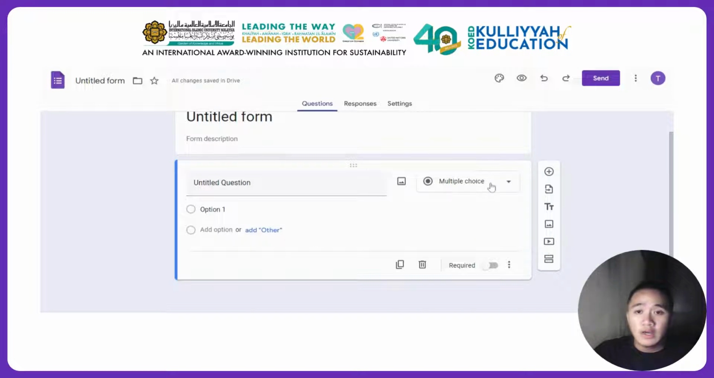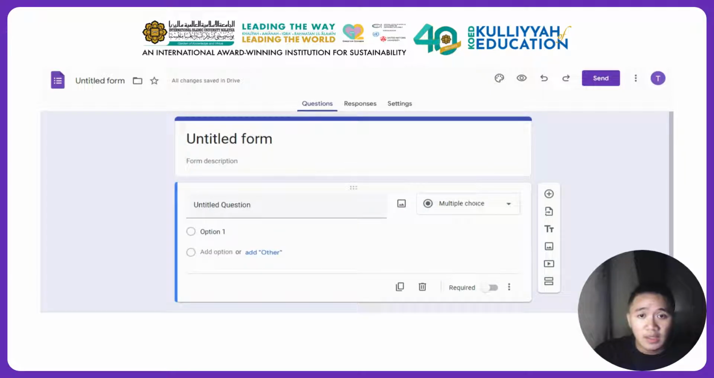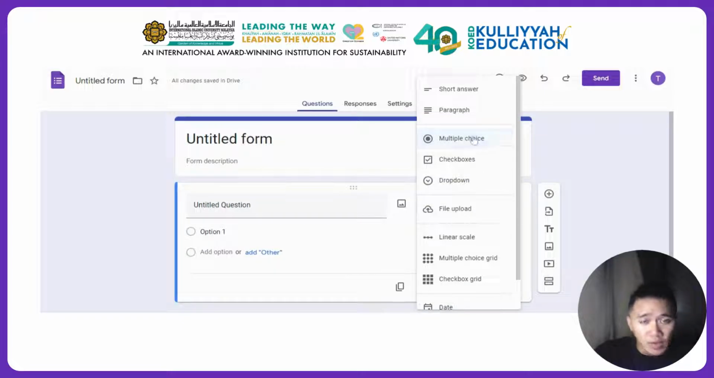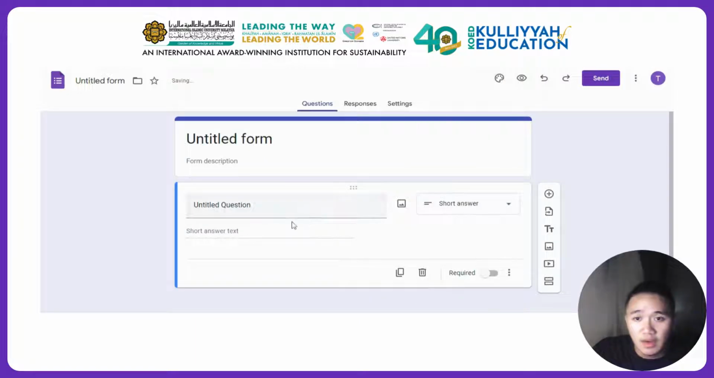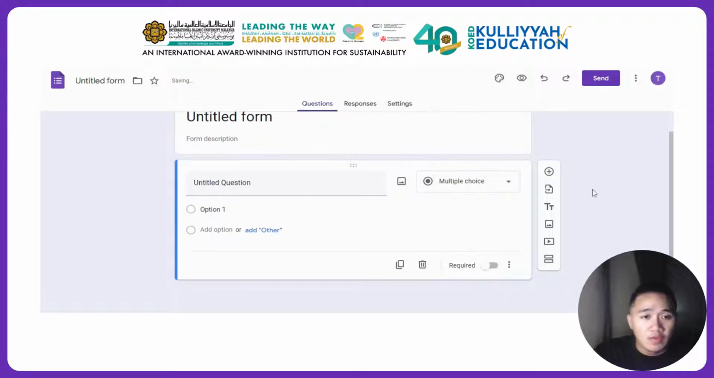Okay, so here you can move the questions in sequence, if you want to arrange them. And here, let's say if you want the answer in short answer, you can just click here, and automatically the answer part should be like this. Okay, so if you want to add another question, you just click here.